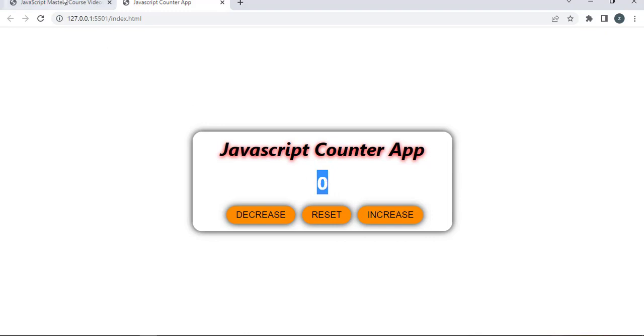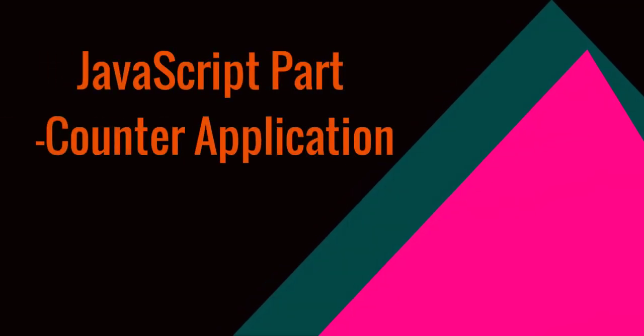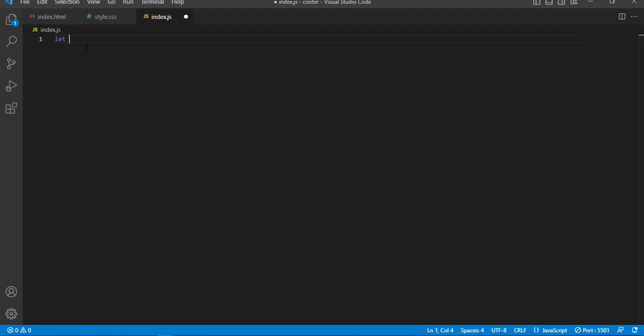Now we are going to make this button functional. When I click this button, the value of this counter should be changed from 0 to another value. It may decrease or it may increase. So to do this, we use JavaScript, right? Next, we are going to use JavaScript to make these buttons functional. So first, let me create a variable right here. Let count equals 0. The initial value for this counter is 0.